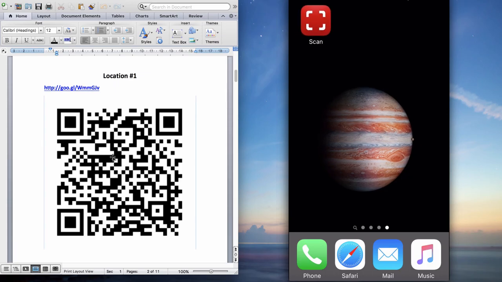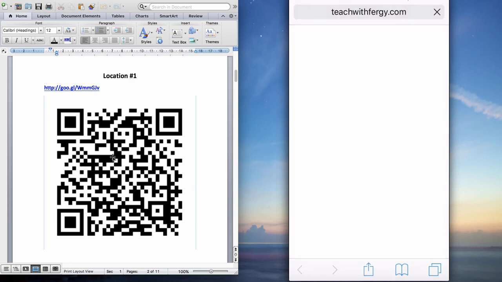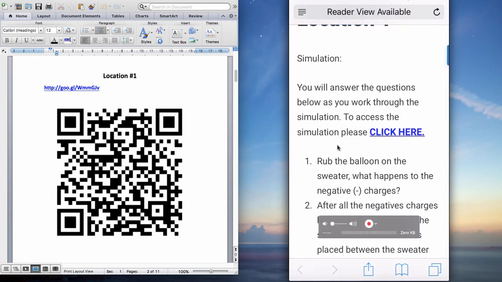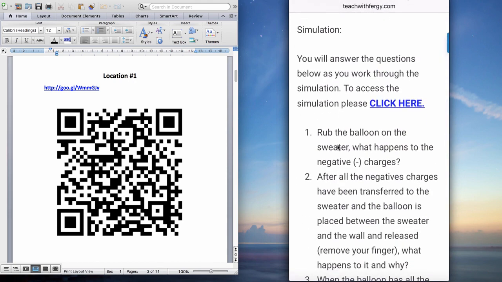Now I'm going to open up my QR code scanner on my phone, and I'm going to hover over top of it, and up pops the first station. Okay, so on the first station, you can see Scavenger Hunt activity, static electricity, location 1. Now you read through this, the first one's going to be a simulation. So they're going to click here where it says right here, click here. And from there, it's going to take them to the simulation.